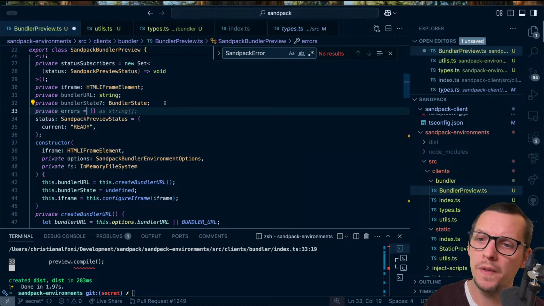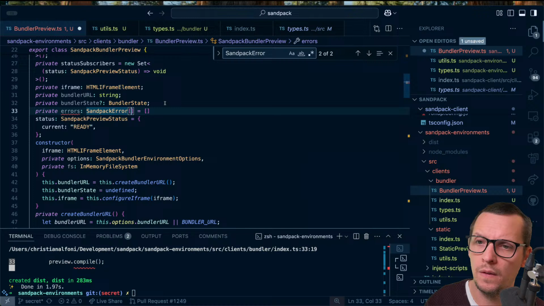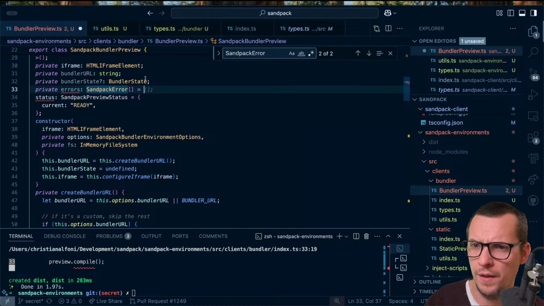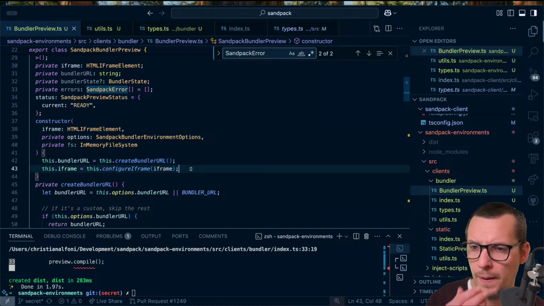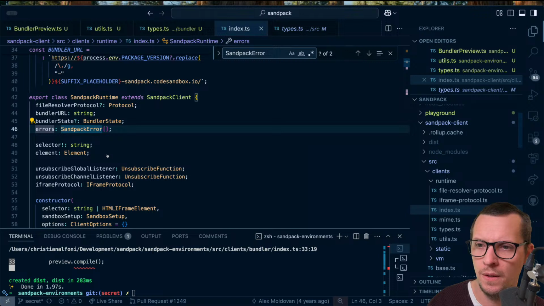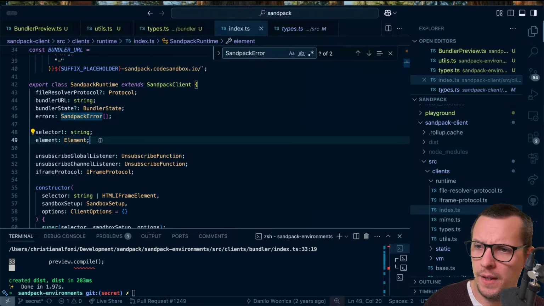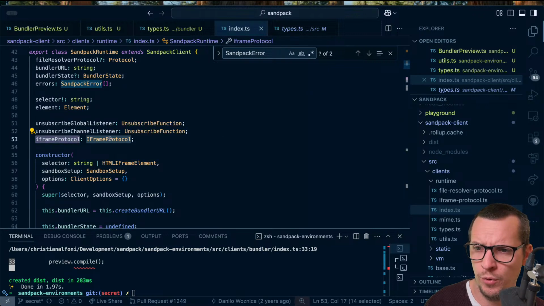What was it? Sandpack error. Yeah, I guess we wanted to instantiate it here. I think we can drop doing that. We don't have to do this either. Selector, we don't have that anymore. Then we have the subscription stuff. We don't have that anymore. iframe protocol.